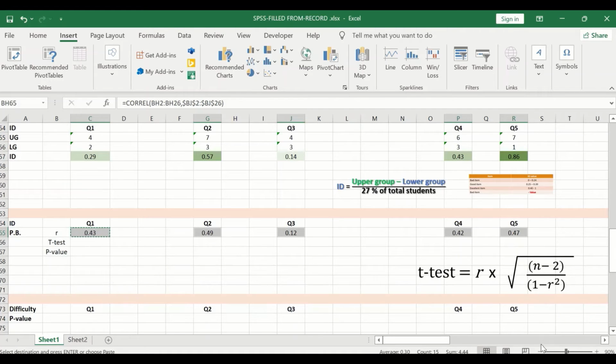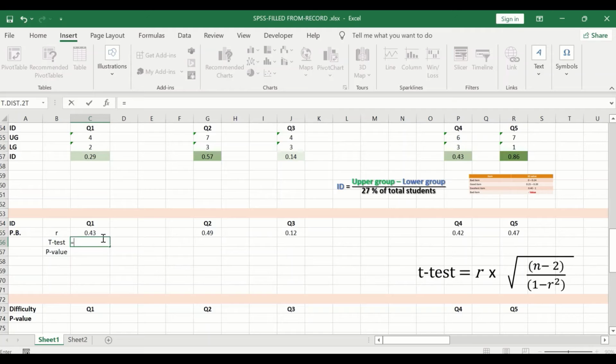The n here stands for the number of participants or students. In this case, there are 25 students. To use the equation in this cell, insert the equal sign and then insert the R value for the corresponding question or item, then insert the multiplication sign, open a bracket, and type square root. In the square root, we're going to divide n minus 2 over 1 minus r squared. N minus 2 is equal to 23, so 23 divided by, open a bracket, 1 minus r squared.